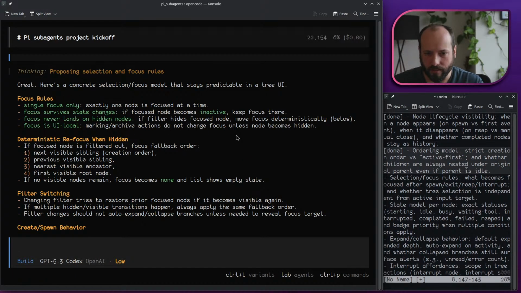Here's a concrete selection focus model that stays predictable in a tree UI. Single focus only. Exactly one node is focused at a time. That's fine initially. I think eventually I do want to be able to have multiple windows and see the agents sort of interacting back and forth, but I can probably add that on. I don't think I want to bother talking about that now and treating it as something we need to think of in the future.